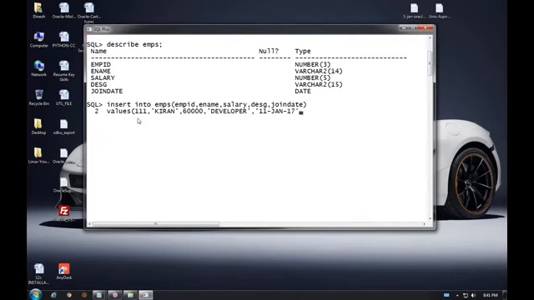Wait, wait, wait, Sakit. We are coming into our example.